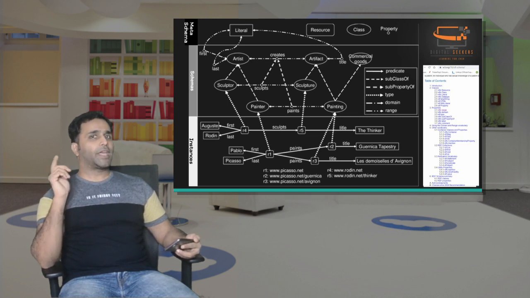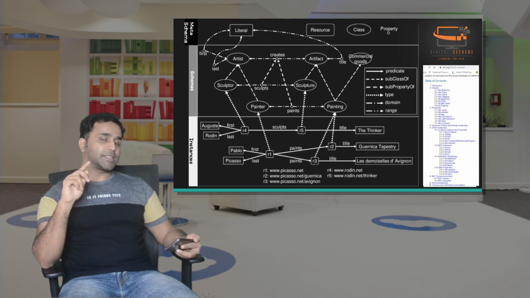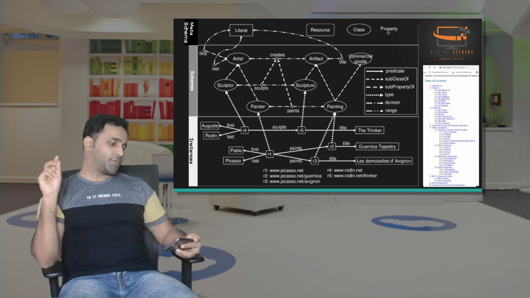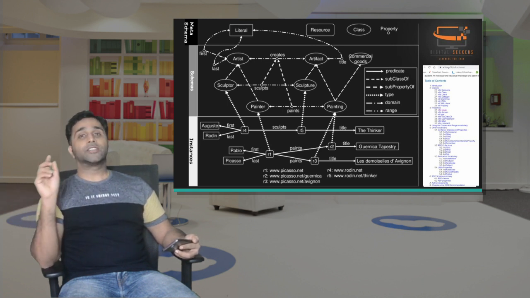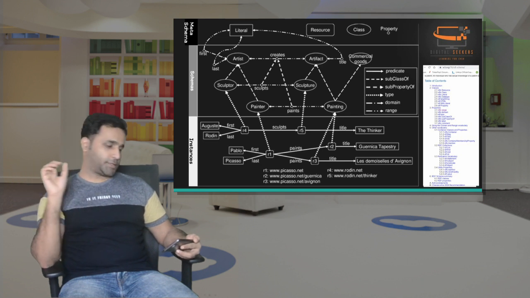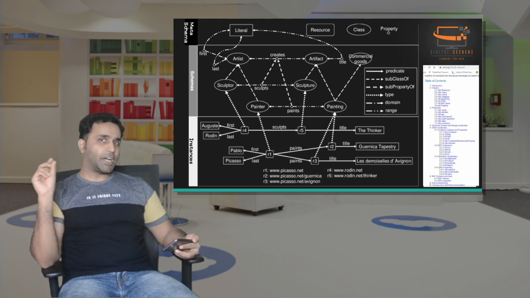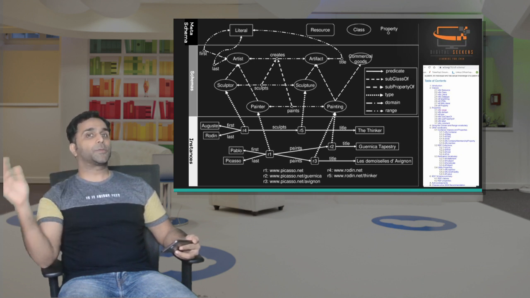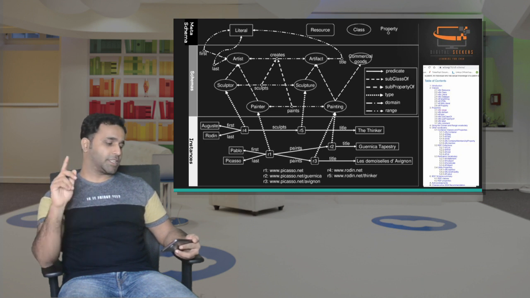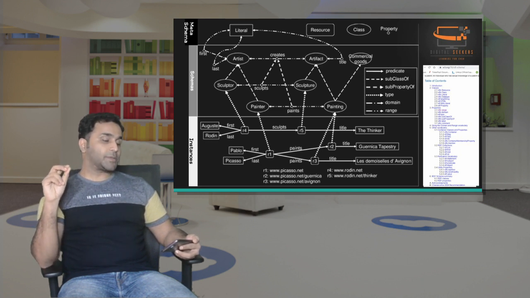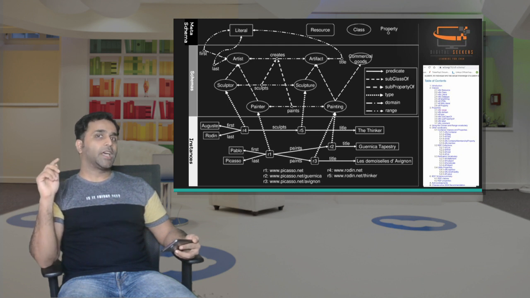So every arrow has a domain and range. R4 is the domain for first and Auguste is the range for first. That means R4 first Auguste, R4 last Rodin. This is how you define your subject, predicate, object, right? R4 sculpts R5, R5 title The Thinker. So you will have so many triples to represent the knowledge information, saying that Auguste Rodin sculpts The Thinker. 4 triples to represent Auguste Rodin sculpts The Thinker.